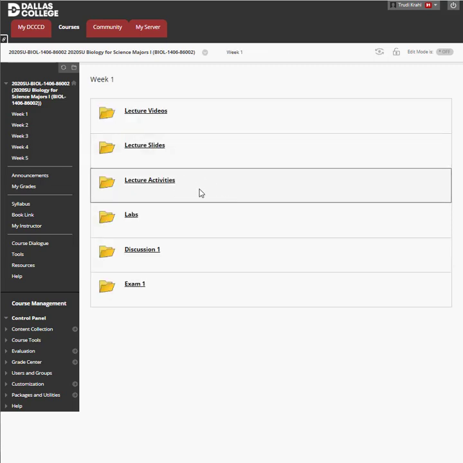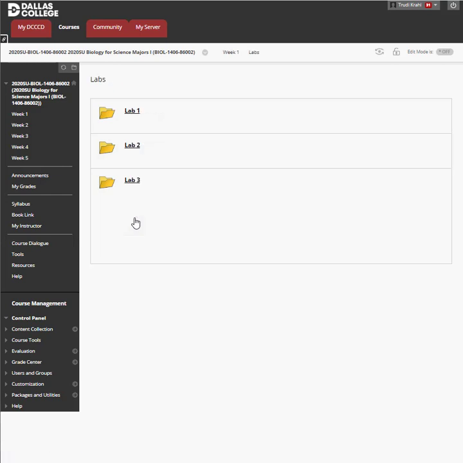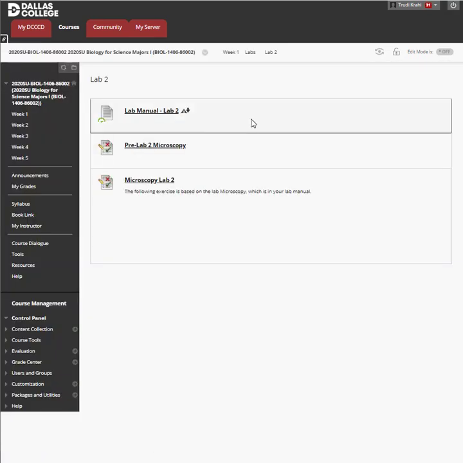Now below your lecture activities folder is your labs folder. Each week you'll have 2 to 3 labs to do. All of the labs will be due on Thursday of the current week at 11:59 p.m. When you click on a lab folder, you'll typically find 3 things. You'll find a lab manual, a link to your pre-lab, and a link to your actual lab.